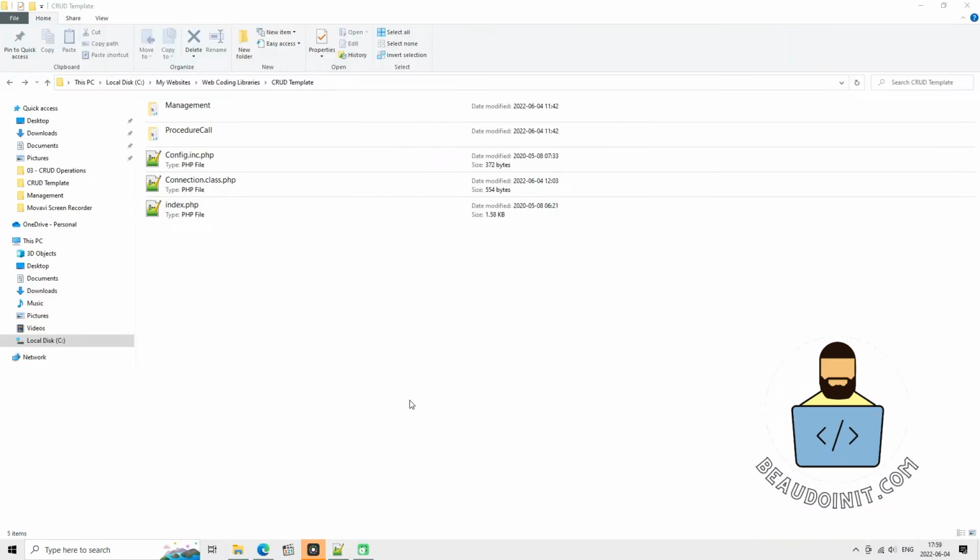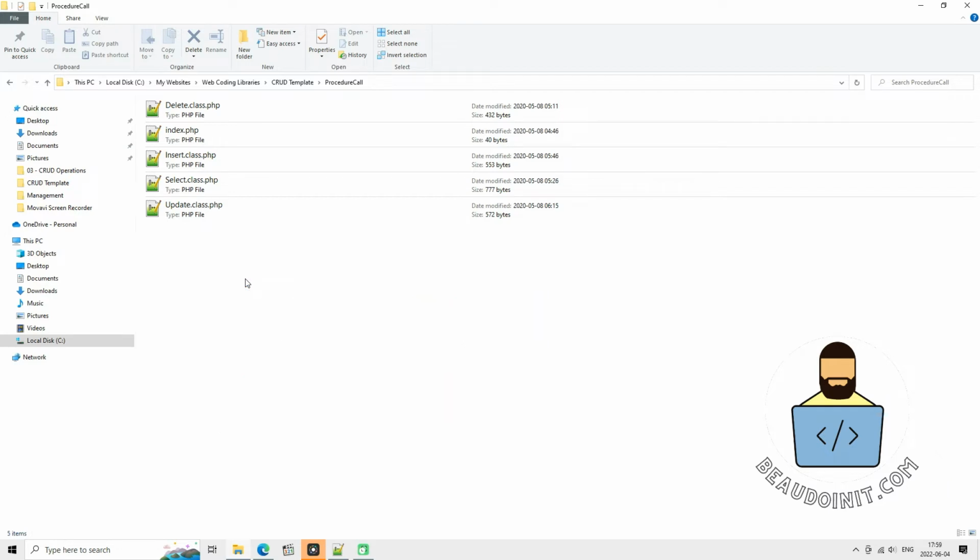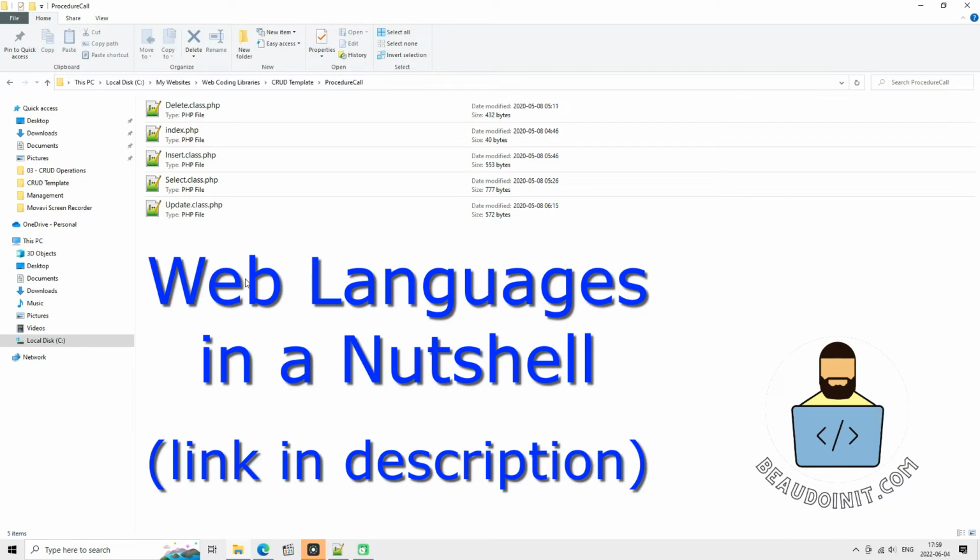The next folder is named procedure call. This is a collection of PHP classes which call some stored procedures in the database in order to perform the actual transactions. If you need more details on stored procedures and how to create them, please refer to my other series, Web Languages in a Nutshell.